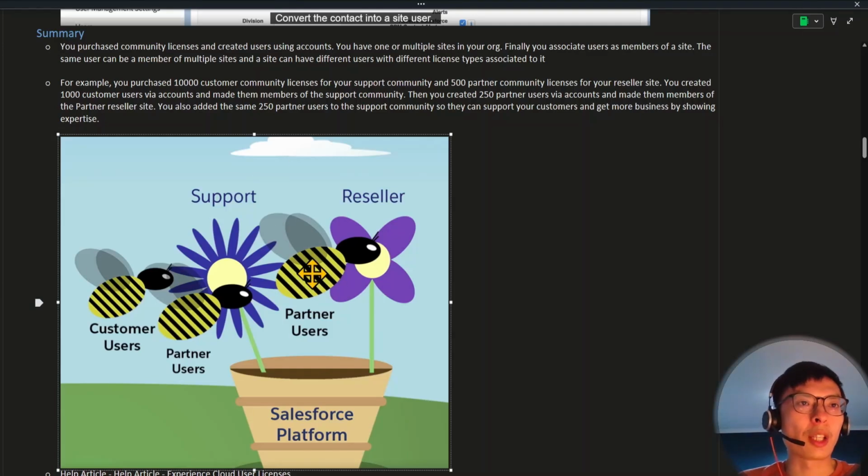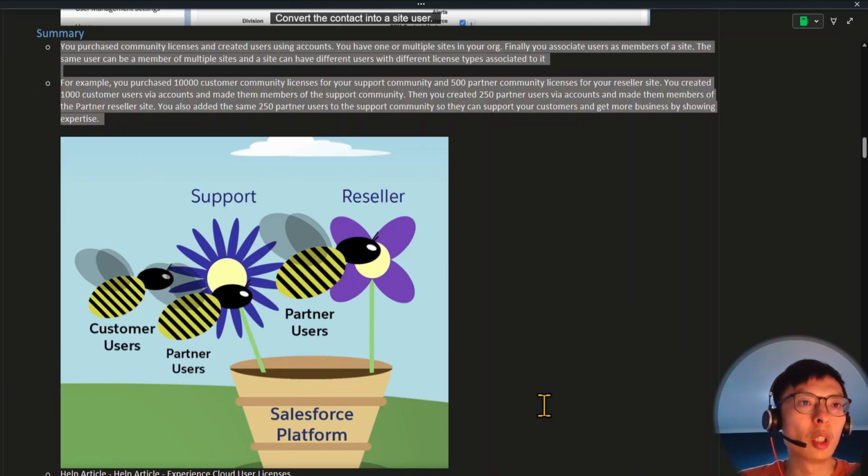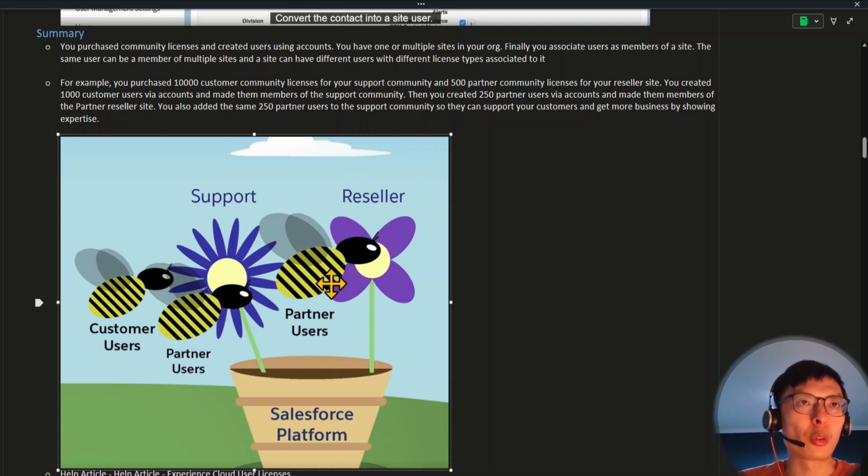And this is just a diagram that shows what we've just talked about in the example. On your Salesforce platform, you have two sites, reseller and support. Your reseller site is for partner users. For the support site, you have your customers and also partners there to answer questions and support your customers.